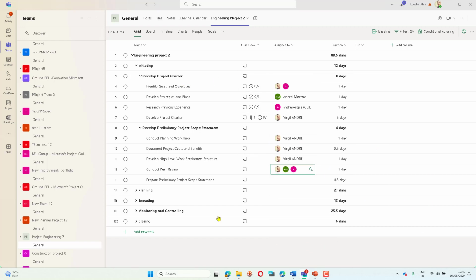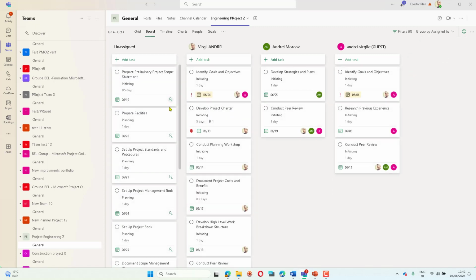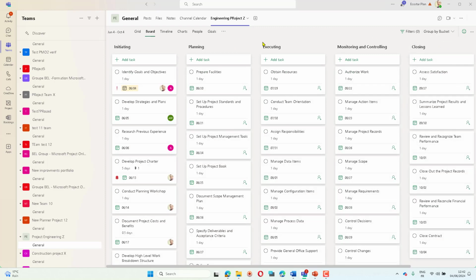Before seeing the assignments for the resources, I'll go a little bit through the other tabs. So on the board view, we can have it by buckets: initiation, planning, and so on. And here we can have different buckets. For example, assigned to, we can see how the tasks are assigned to each resource, and different other views. So I'm coming to the bucket one.